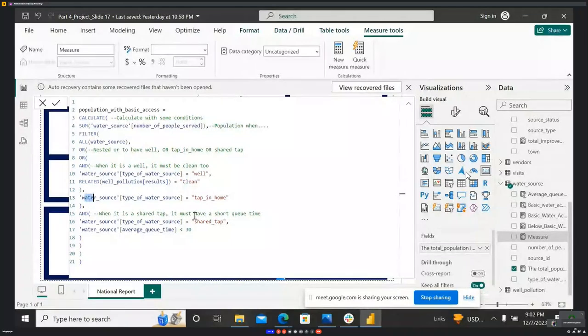Then the type of water source column in the water source table also checks if the source is tap in home. And then the last condition is the queue time, which has to be short, basically less than 30, when the source is shared tap. So that's basically what this one does, in a general way.